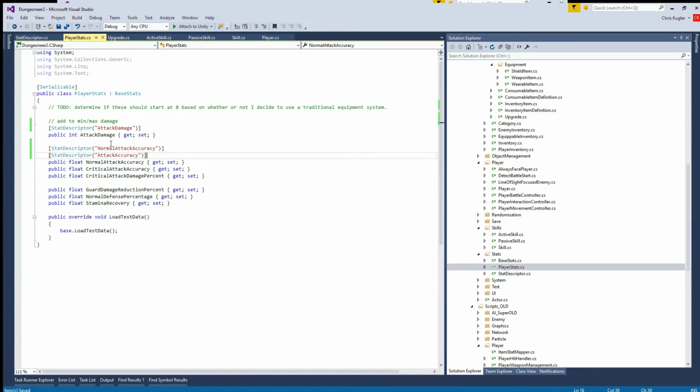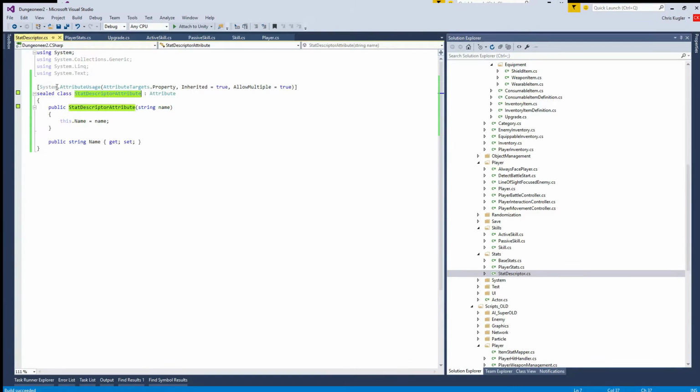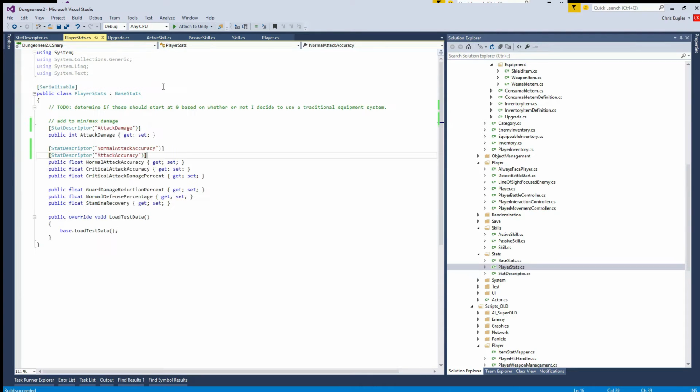And it should build because I specified on my attribute that allow multiple was true, meaning multiple instances of this attribute can exist on the same property. It's only for properties because I specified attribute target property, but really you could apply that to anything.